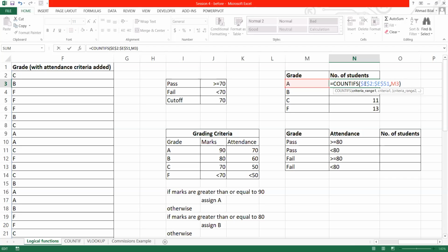COUNTIFS. इसमें there's basically another addition to this function, and that is you can have multiple criteria. पहले वाले function के अंदर multiple criteria possible नहीं थे, right? COUNTIF के अंदर you could only have one condition, right? COUNTIFS के अंदर you can have multiple conditions. आप एक भी लगा सकते हैं.